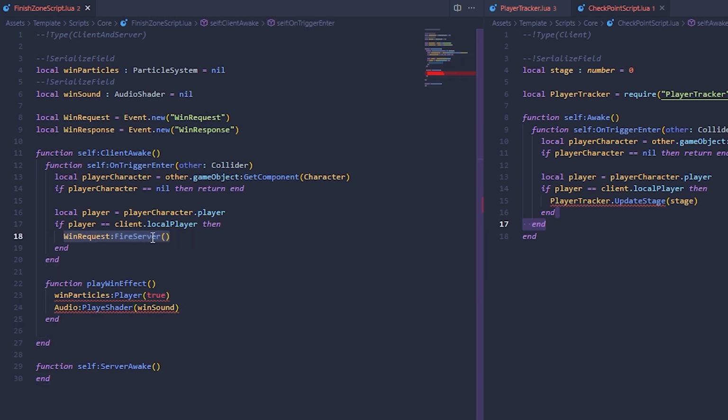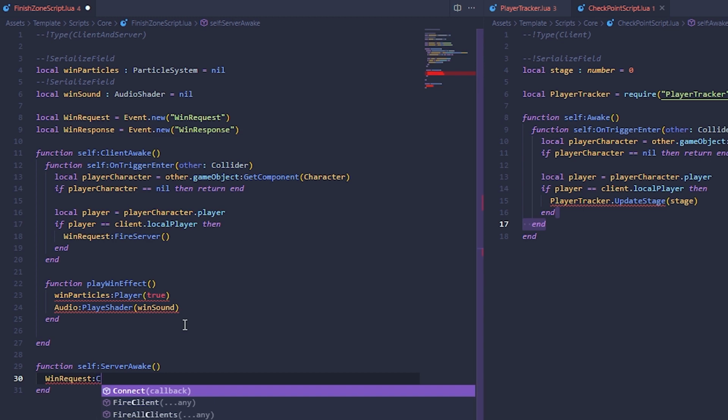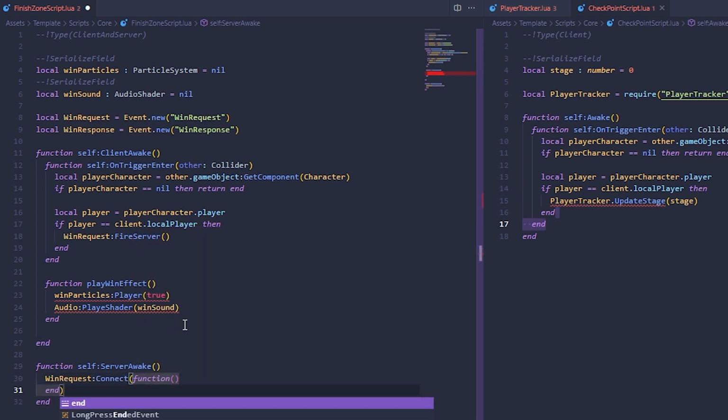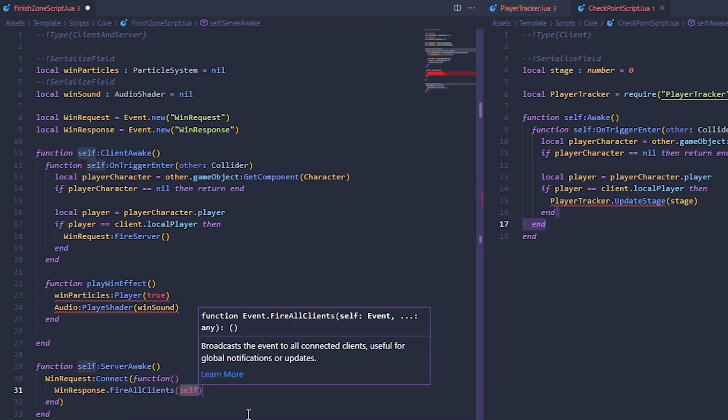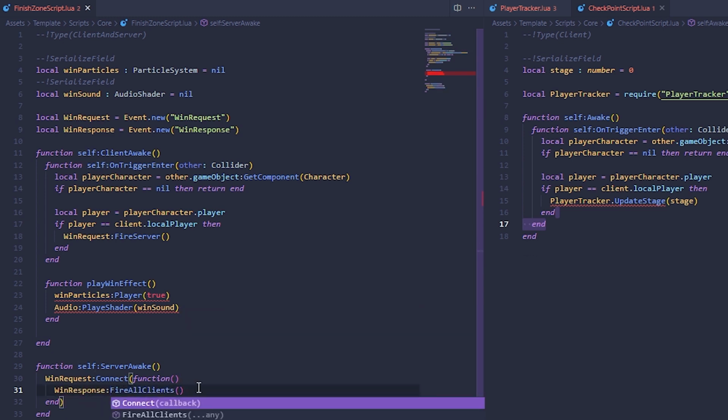We fire the event. Remember, every time you fire an event, you have to listen to it. So I'm going to listen to it in the server. If I scroll down and do win request connect function, now here we are basically going to fire it to all the clients. Whenever someone, here we checked if the player is the local player, we fire an event to the server, and in the server we listen to that event, and whenever we listen to that event, we are going to fire the response. Actually, sorry, we're going to use the method here, fire all.